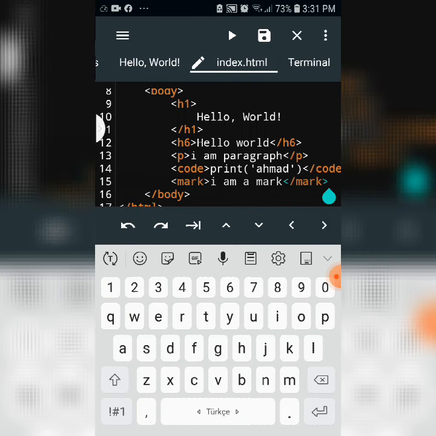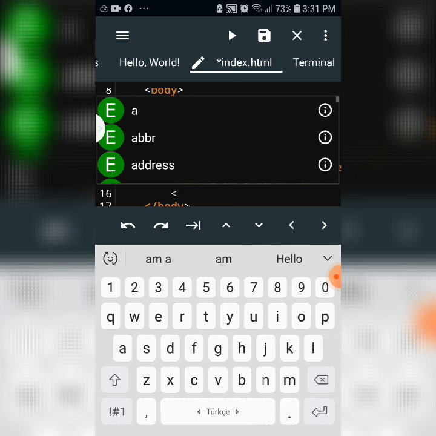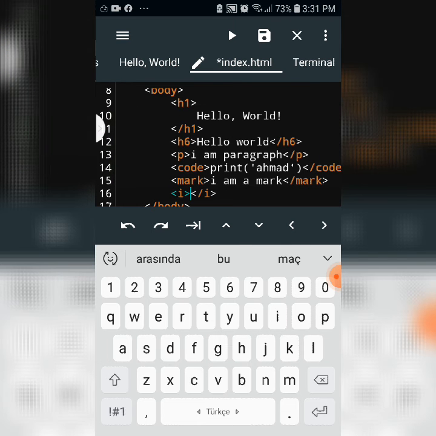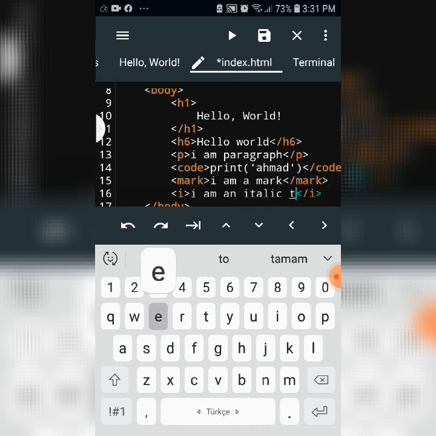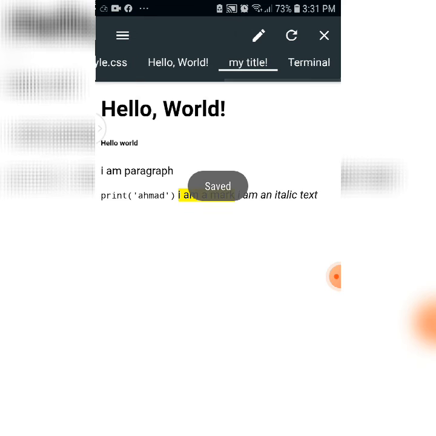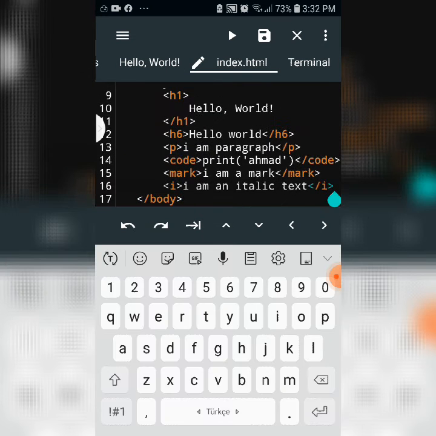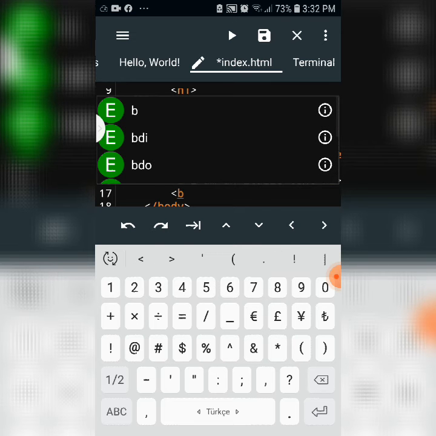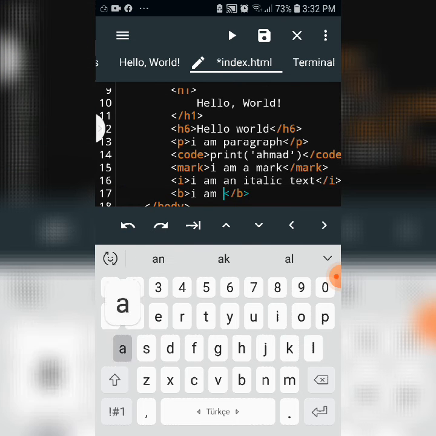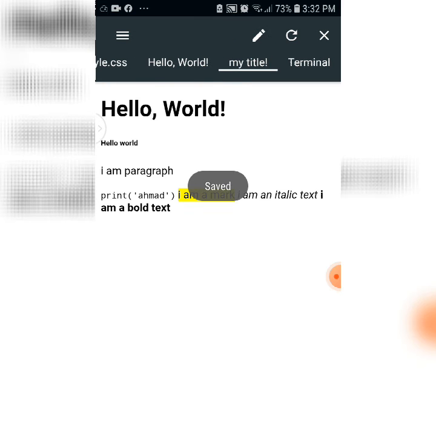We can use, but these are not useful. We can install them in CSS, but I show you how it works. This is italic. I am an italic text. Save and click on. This is italic text. We have bold text, the strong text. I am a bold text. Save, run, bold text.